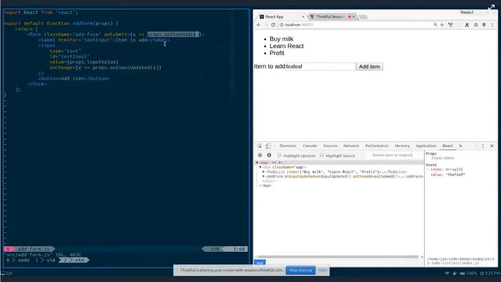So there's a bit to get your head around here. This is what you're going to be spending a lot of time today and tomorrow practicing, this idea that we pass down functions as props and then call them in order to make things happen across the different layers of components.